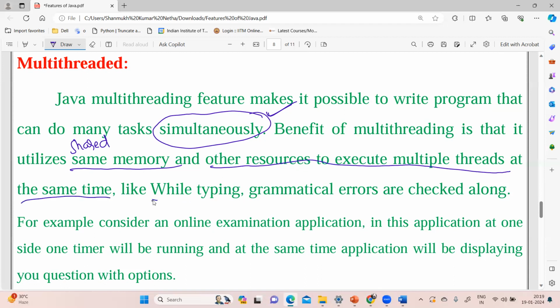An example is checking grammatical errors while typing. Suppose you open MS Word and type something. It checks the grammar, right? You are typing something, and at the same time grammatical mistakes are also checked by Word. So typing and grammar checking happen simultaneously in Word.